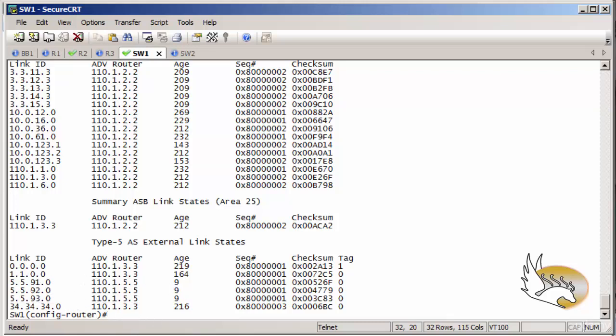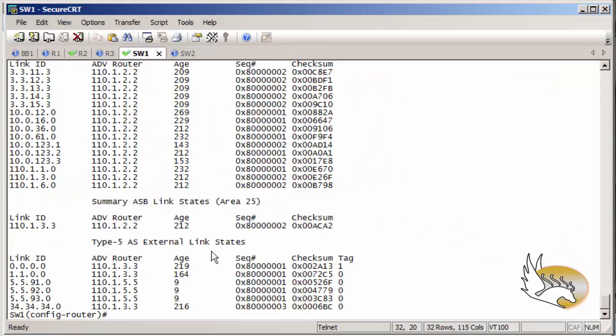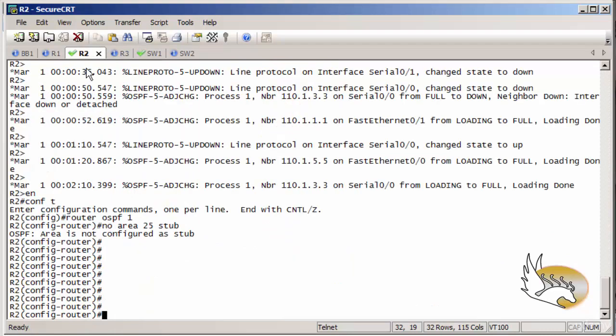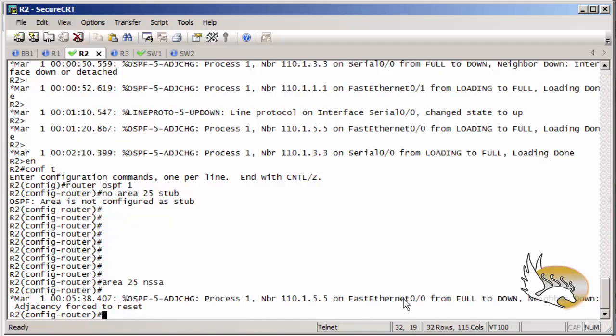Okay, now I want to change this. I want to tell that area 25 is a stub area, but this time, as I told you, because I'm adding redistribution, I need to assign not so stubby type to this. So I can go to switch 1 and tell that area 25 is NSSA, that is not so stubby. And again I need to assign this command to router 2 as well, because this is my ABR. So I assign area 25 NSSA, and after a while I should see a resynchronization like this.